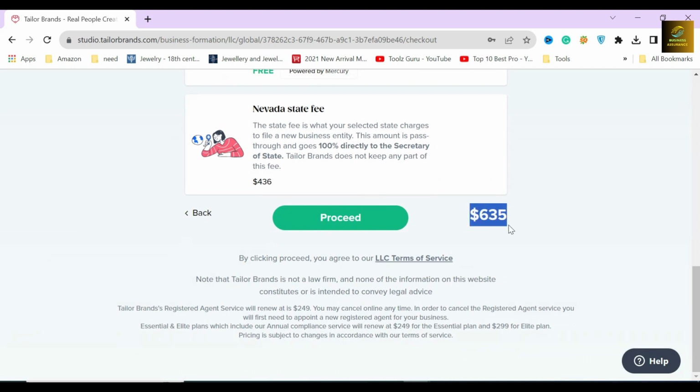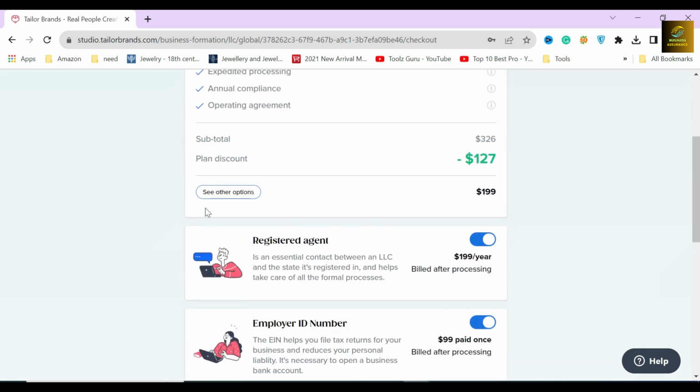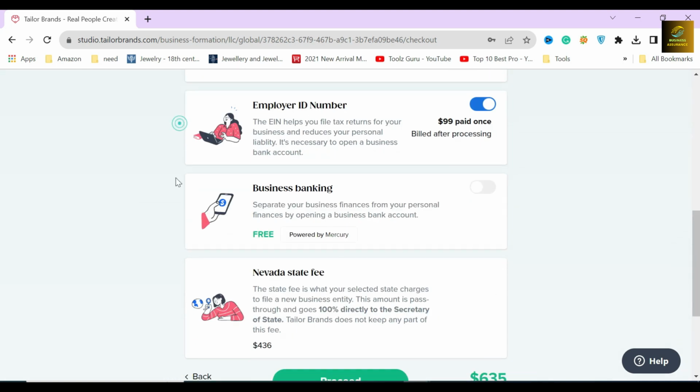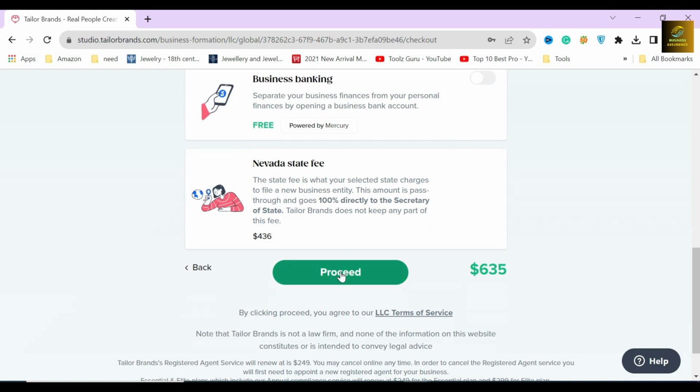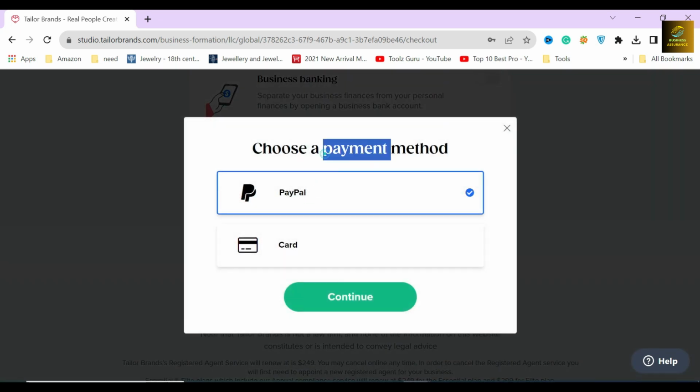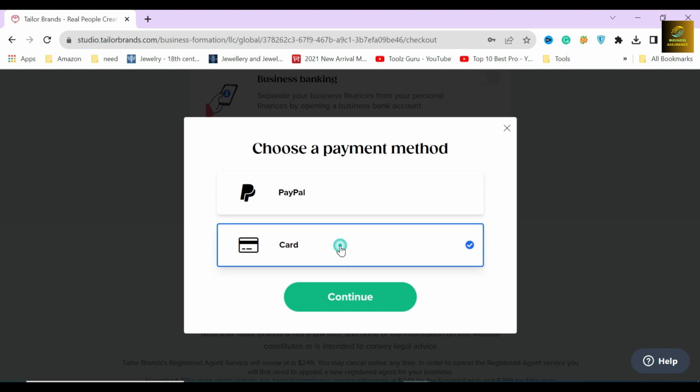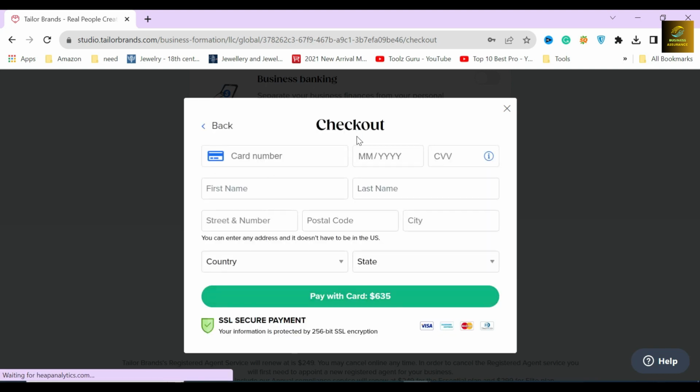After filling this section correctly, it's going to send you to the payment section and will show you your total due amount. It will also show you all the services your package is included with. You can also include or exclude any service you want in this section. After selecting, click on the Proceed button and it will ask for your card number. Once you are done with the payment, they will start processing your order and you will receive your LLC within 2 weeks. So for just $635 in total, you can register your own LLC in Nevada today.